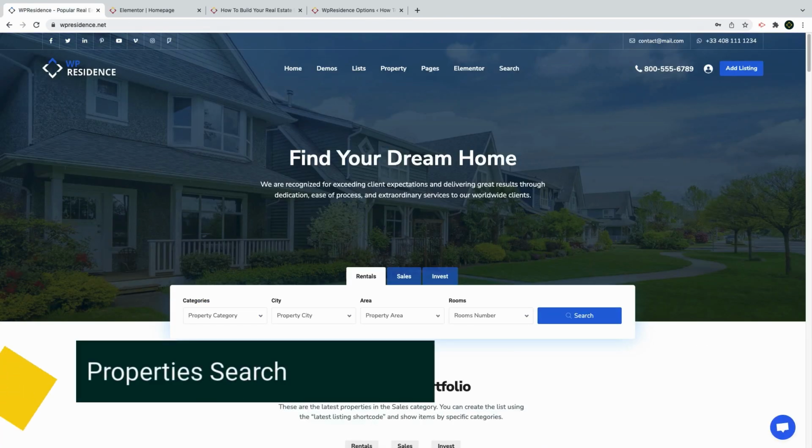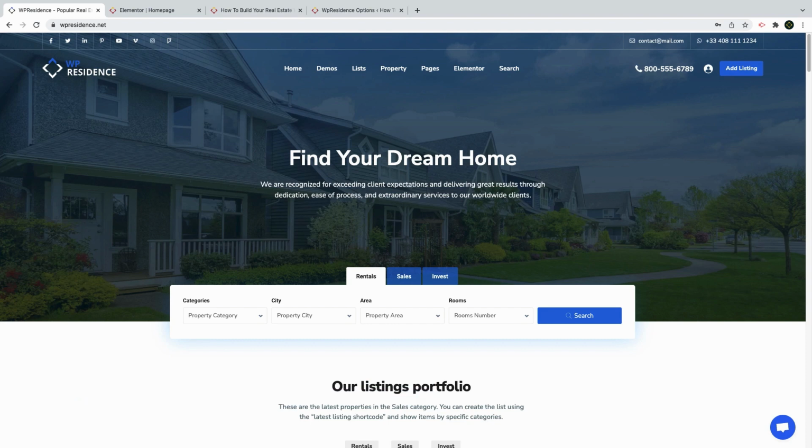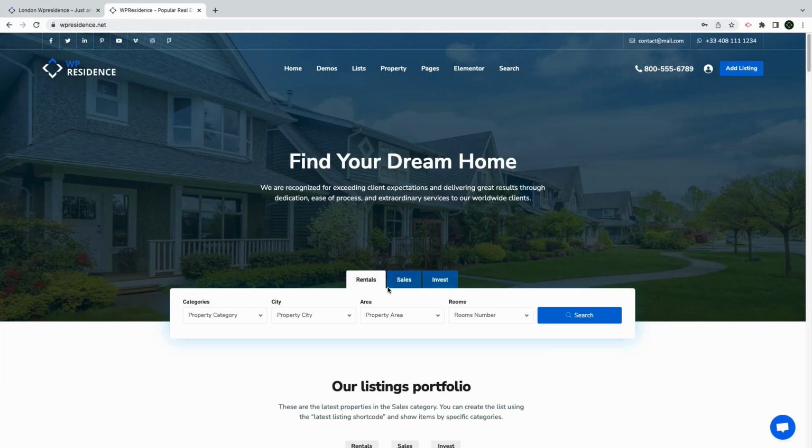The next element which you must have in a real estate website is the advanced search for properties. Now, WpResidence offers tons of options to create the search you need, and I will show you how to manage that in the video that will follow. But you can actually have various layouts and with different fields. For example, in this demo, you can see that each category selected will show different fields, and all this you can edit yourself from theme options.